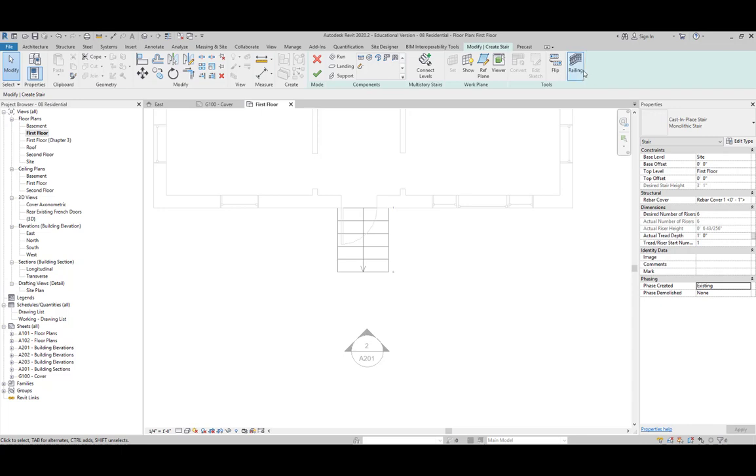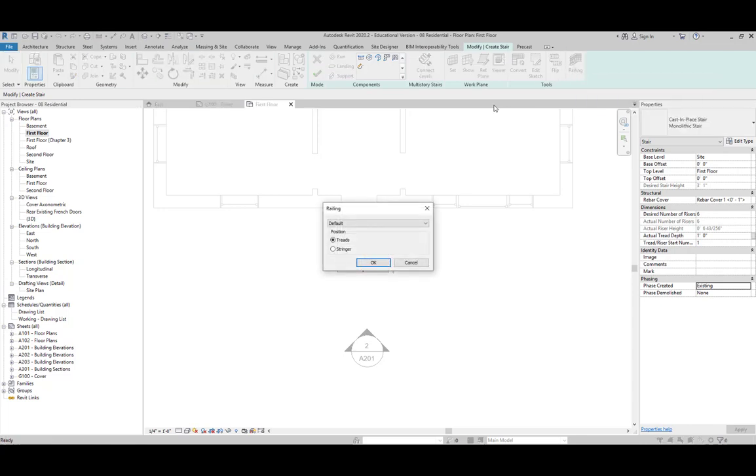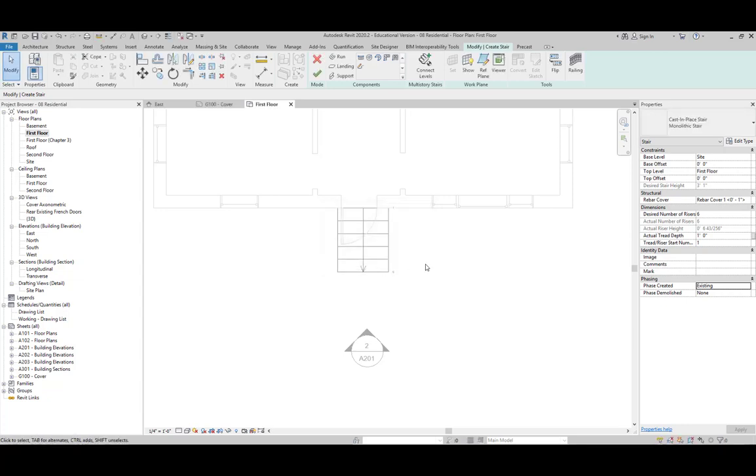We're going to change that right now by clicking on the railing button, and we're going to say, hey, you know what, instead of default railing, we're going to use the handrails rectangular, and I'm going to go ahead and click OK to that. And now when I finish the stairs, it will draw the railings right at the same time.